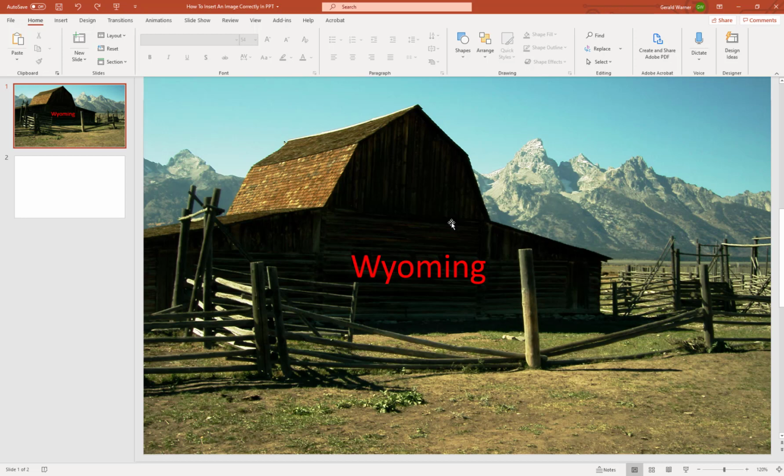Now, one advantage of putting the slides this way, or the photos on the slide this way, is the fact that you can select the slide. We've selected it.